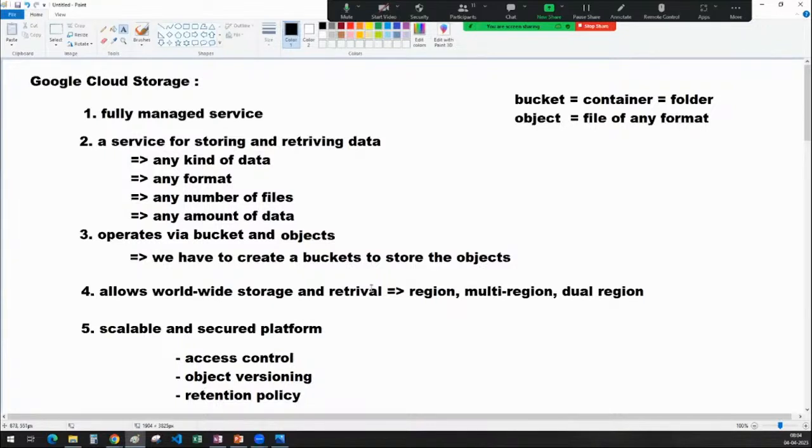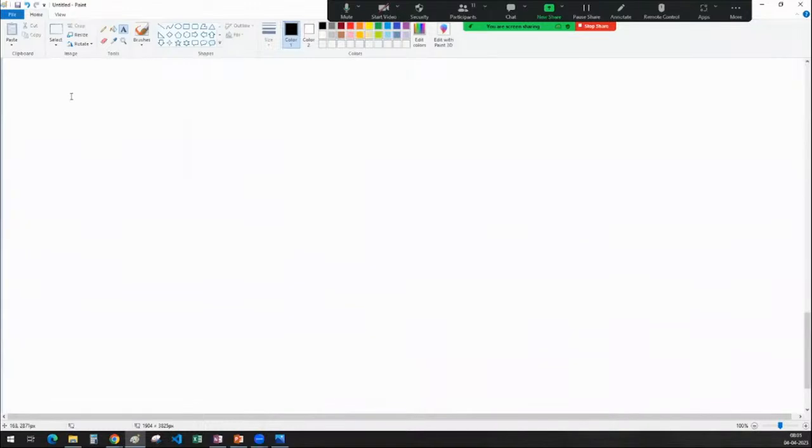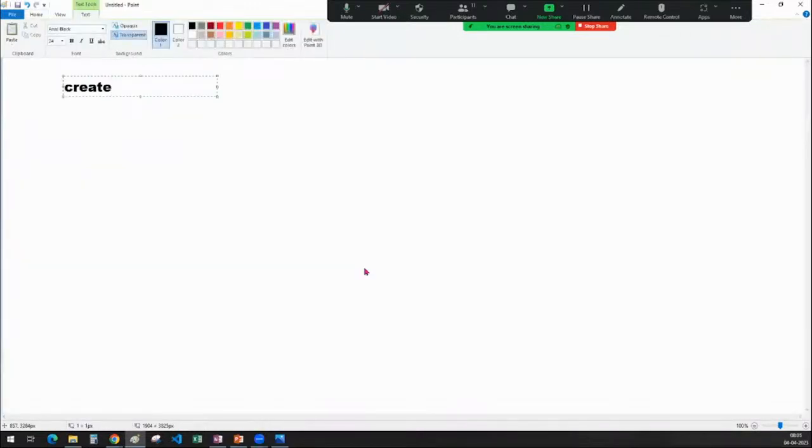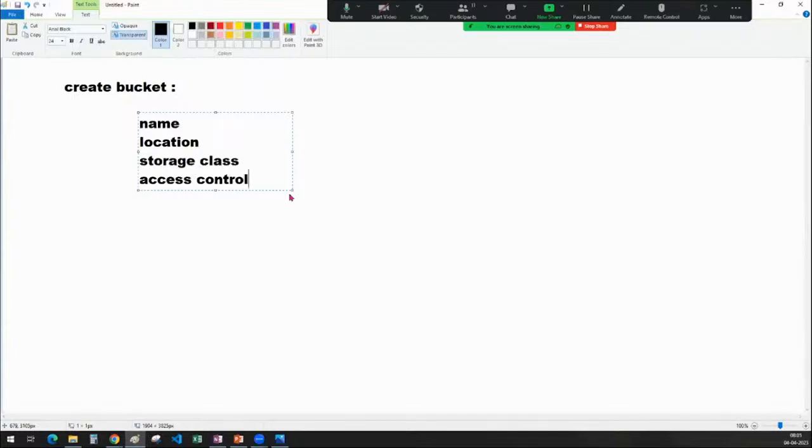Whenever you want to create a bucket, you have to give a proper name to the bucket and select the location of the bucket. You have to select the proper storage class for the bucket, select the access control, and select the object versioning and retention policy.